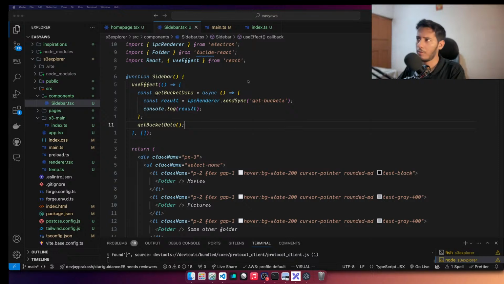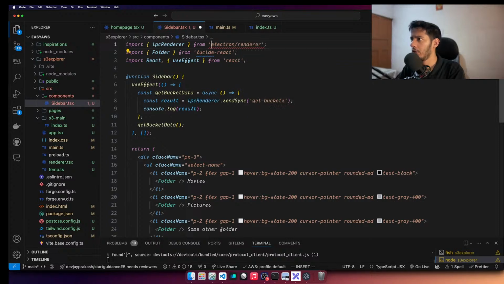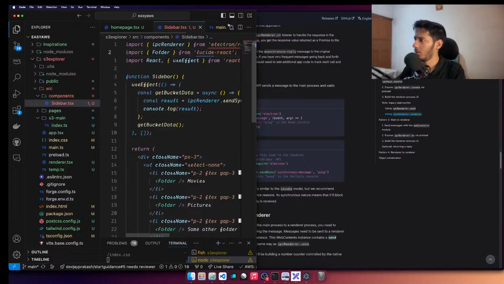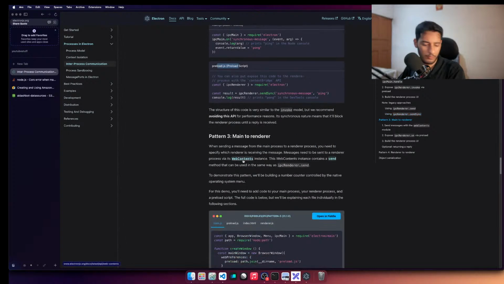Okay, so we are importing this from Electron. We have to import this from electron/renderer, and I don't know what we have. IPC. Do we have ipcRenderer? We have. So it's just angry at me. How do you import this stuff? Oh, it's from, so in the preload. Oh no, I don't want this in the preload.